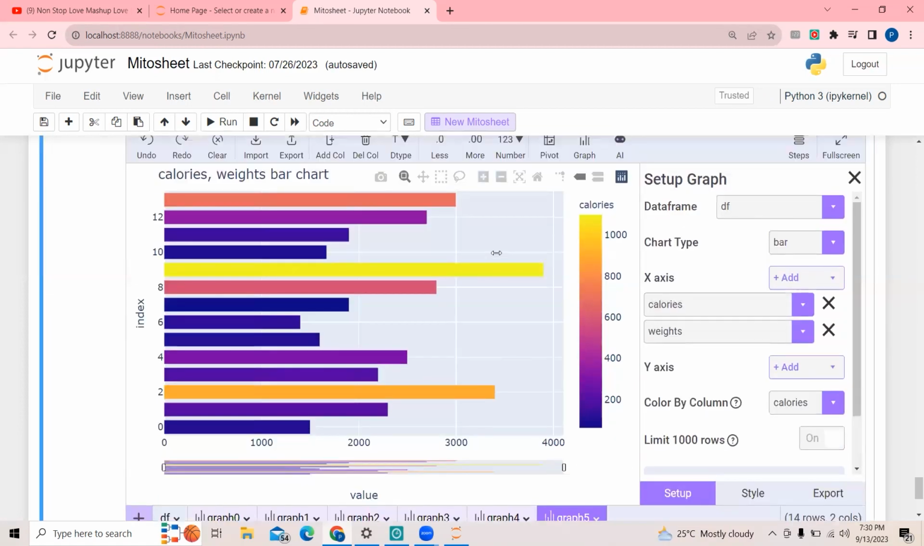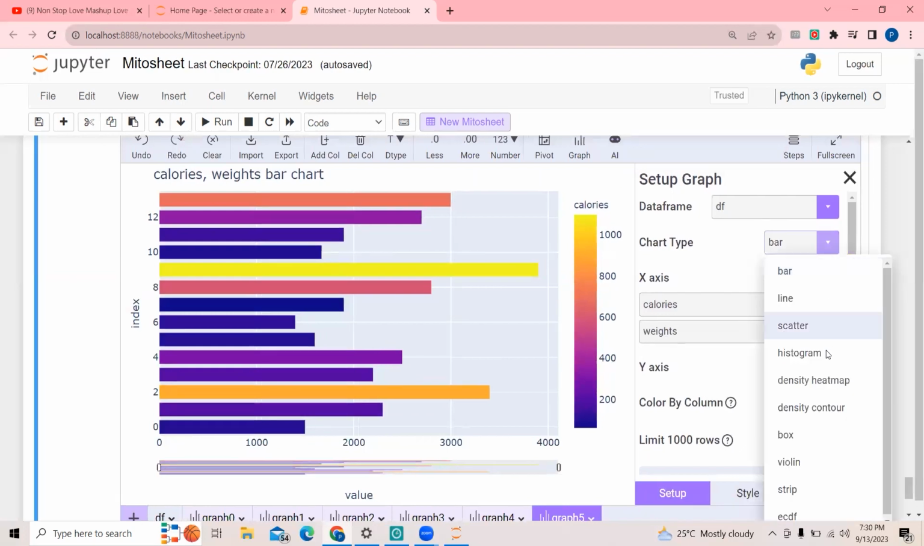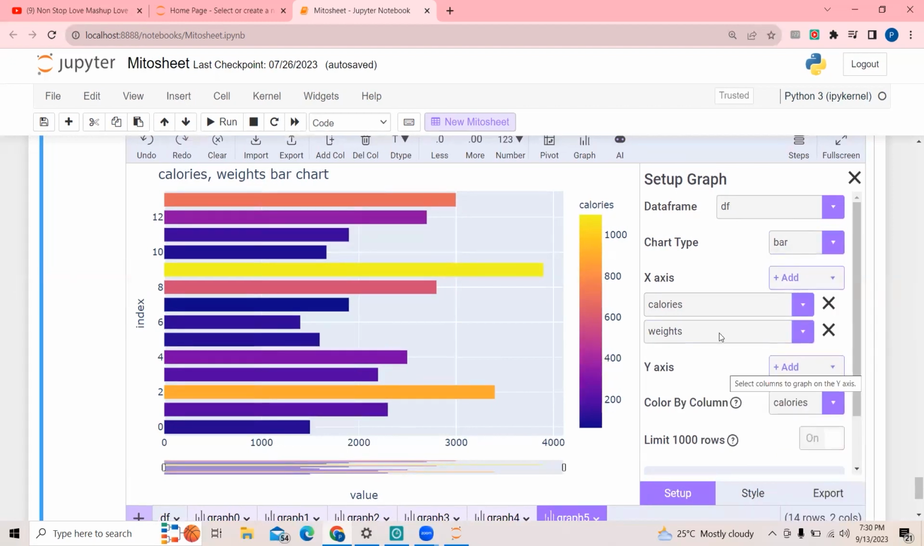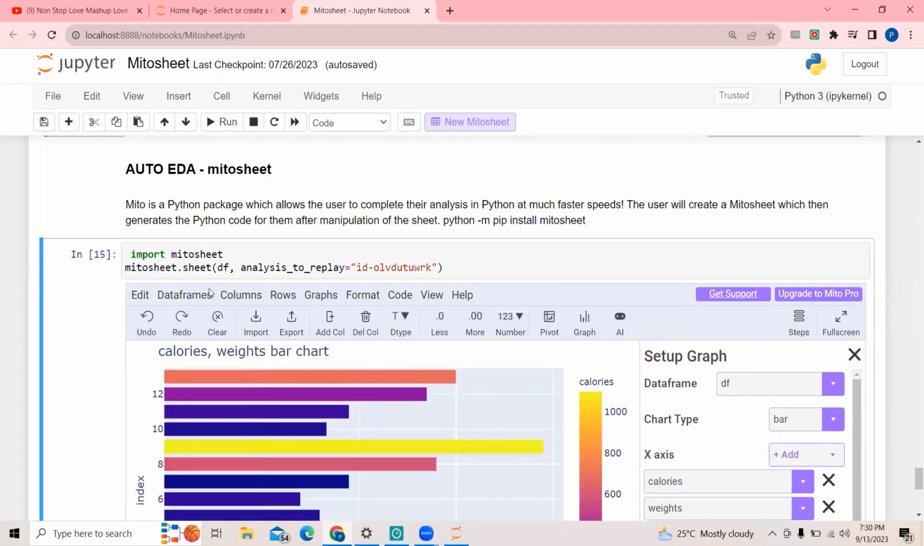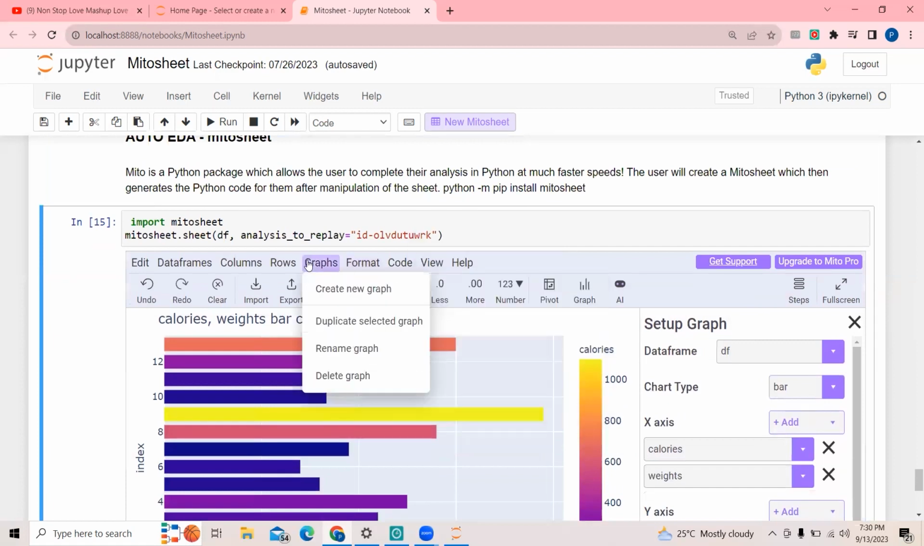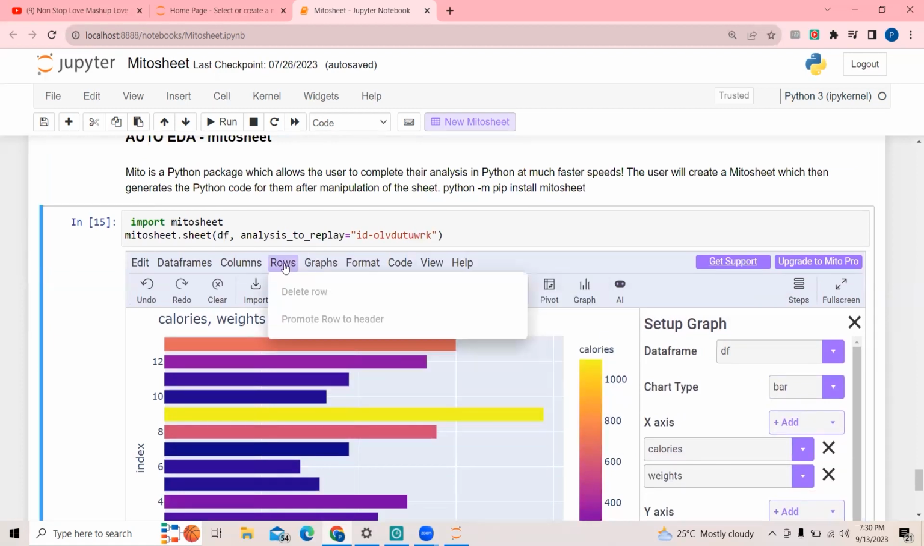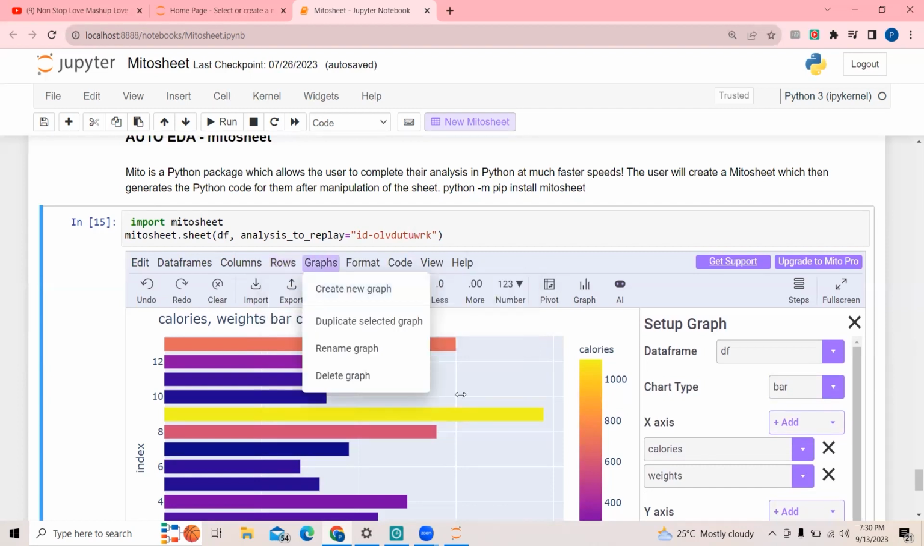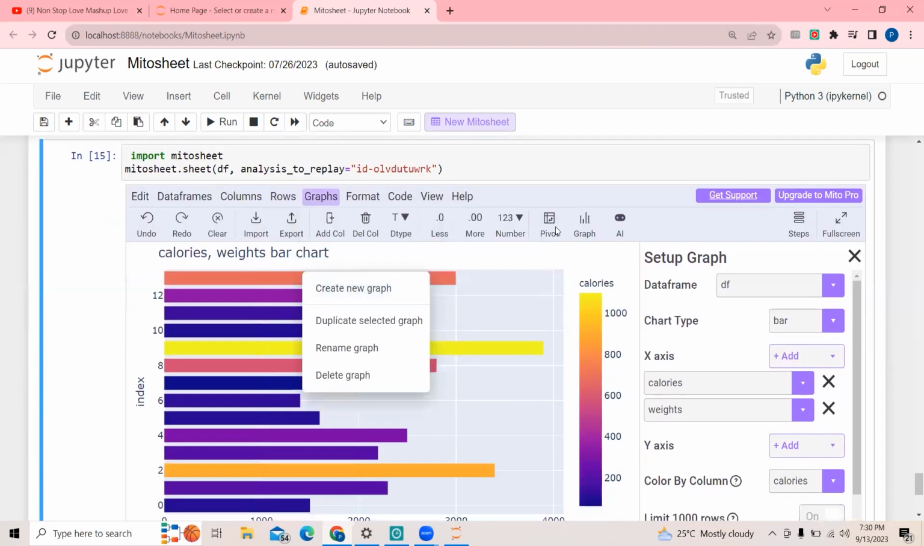So you can view your charts over here. You have all the types of charts: bar, line, scatter, histogram, density heat map, box, violin, strip, ECDF, and all the other charts. You can select the X and Y axis. You can also select the color. Not only this, you can also edit the data frames. You can view the data frames. You can import files. You can draw graphs. You can edit the columns or rows. Isn't this a very amazing way? Yes, it absolutely is.